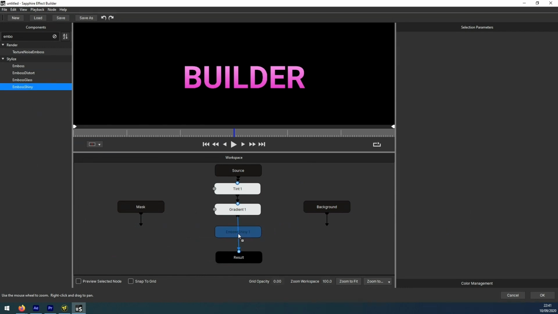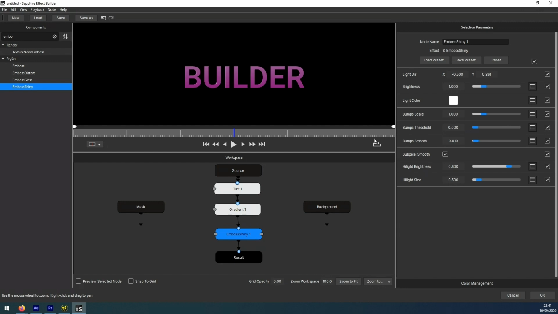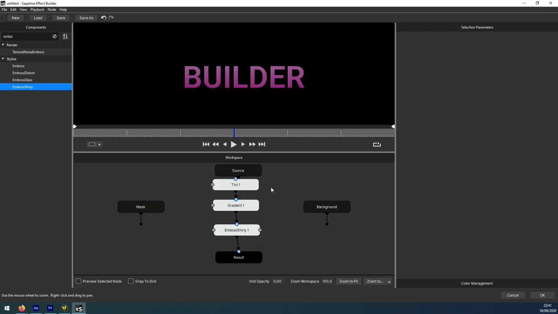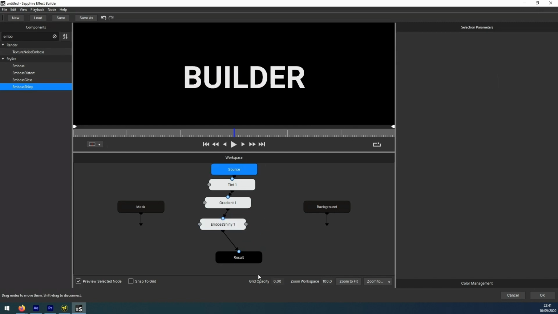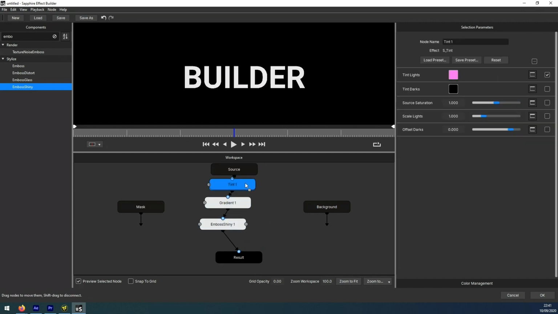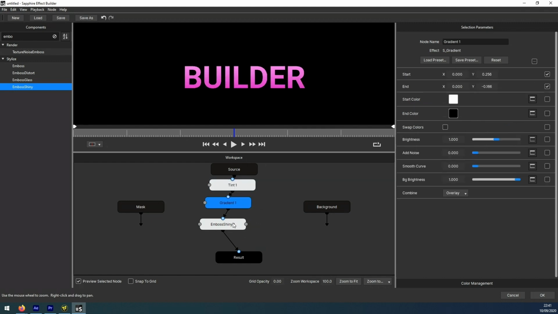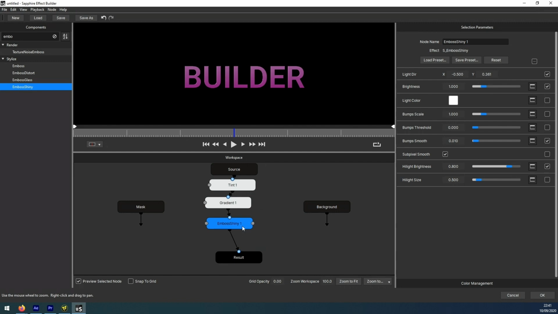I want it to be a little bit shinier, so I'm going to use emboss shiny. The important ones here are going to be light direction. Actually, probably quite a few of these are going to be important. Bump smooth is going to be important. Highlight brightness is going to be important. Maybe brightness too, we'll bring that in as well. So this is cool. We're starting off with our white text, adding a bit of tint, a bit of gradient, a bit of emboss shiny.